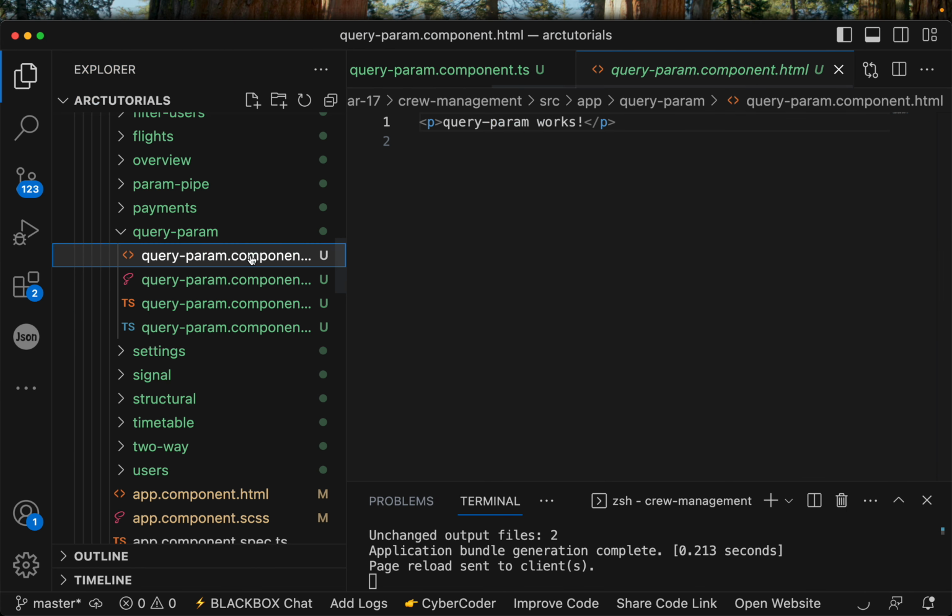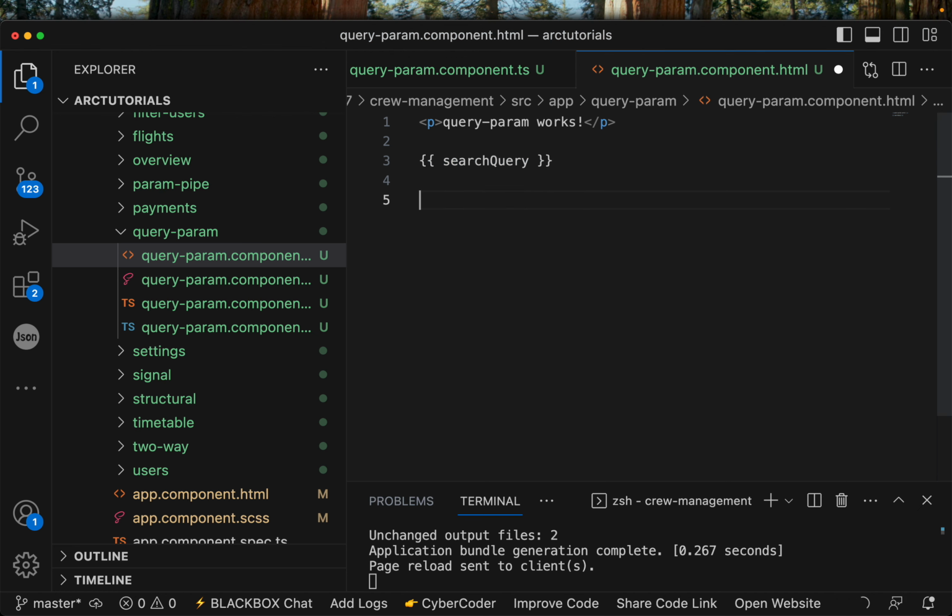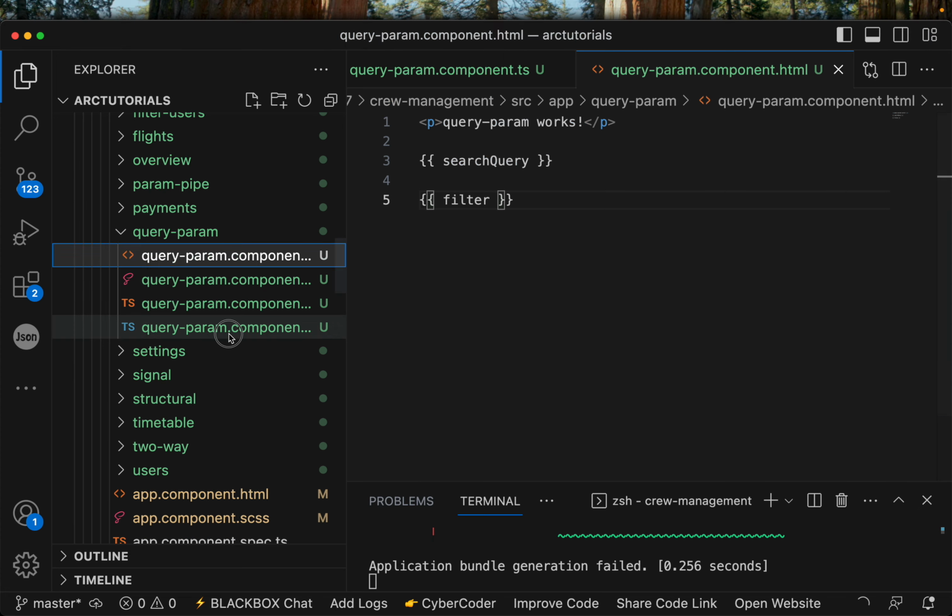Okay, so if you wanted to print it in the template, you can just use search query and save, and you can see the search query being captured, and the same way you can use it for filter. It is giving an error. What is the name? Filter type. Filter type. And there you go. You have angular and free, which are coming from the query params. Okay, so now react and free. So this is one way of how you can capture the query params.